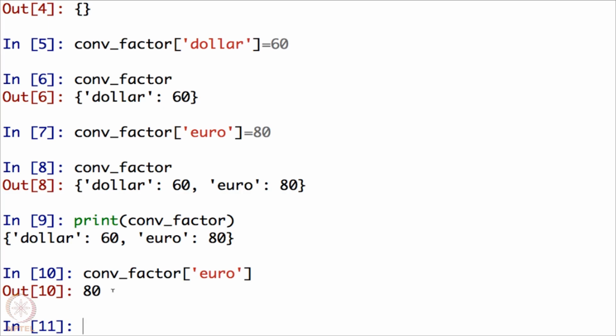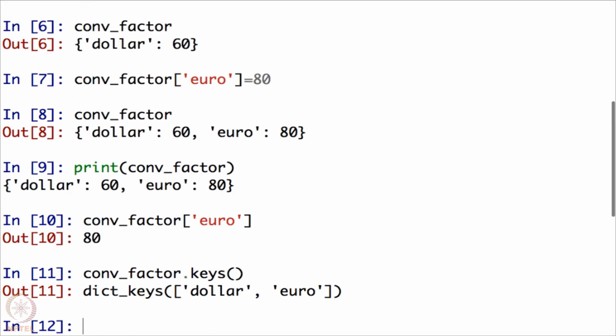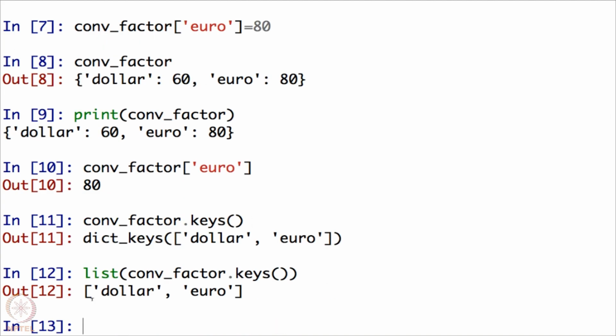Now if you want to list out all the keys present in your dictionary, you need to say conversion factor, which is the name of our dictionary, dot keys. This is a functionality. If I put this, see, I got the list of all keys that has been encapsulated into some special data structure. So if you want it to be displayed in a list, I need to convert it into list. Let's see here. So if I convert it into a list, I got the output as a list. This lists all the keys that are present in your dictionary.